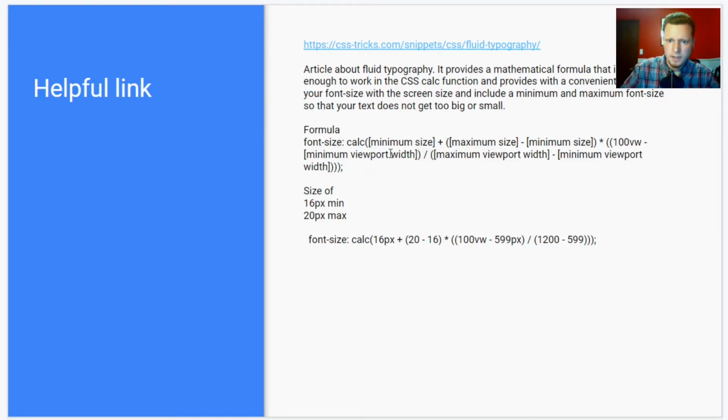you can put the minimum font size here in pixels, okay, and then in the next parentheses you do the maximum size minus the minimum size without pixels, without any units, and then you have a times and some more parentheses, and you do a standard 100vw, the viewport width, minus the minimum viewport width, all of that divided by the maximum viewport width minus the minimum viewport width. So two similar formulas where you have a number plus a parentheses of a max minus a min. Okay, if that helps to simplify it.